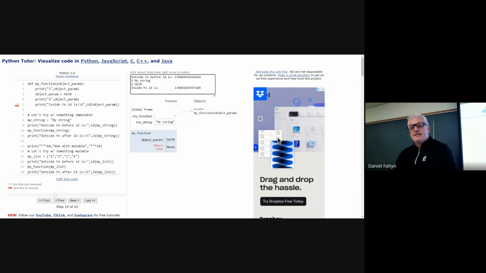That's important because this is the memory location that stores what was in myString before we went into the function. So now when I leave this function, anybody want to predict what that ID is going to be? Is it going to be the one that ends in 256 or the one that ends in 104? 56. So get comfortable with that a little bit.